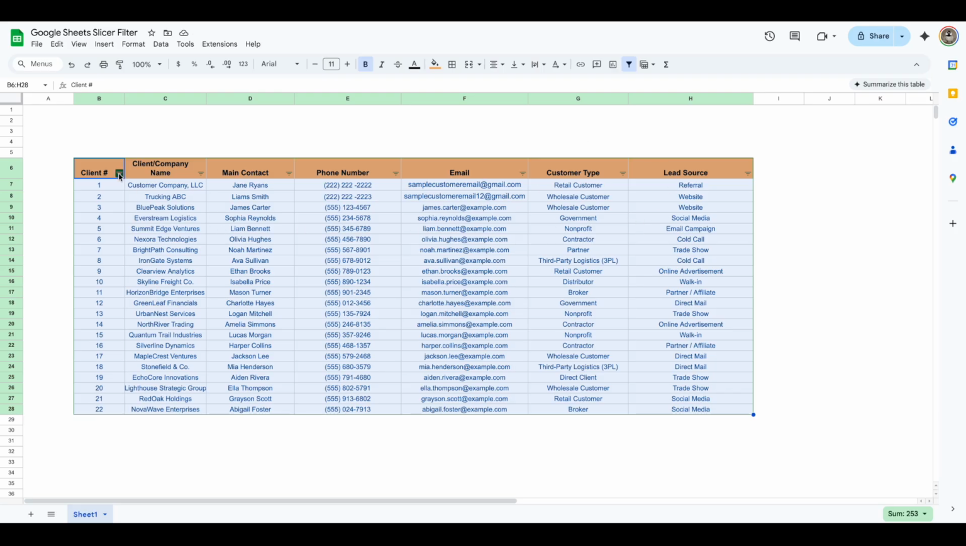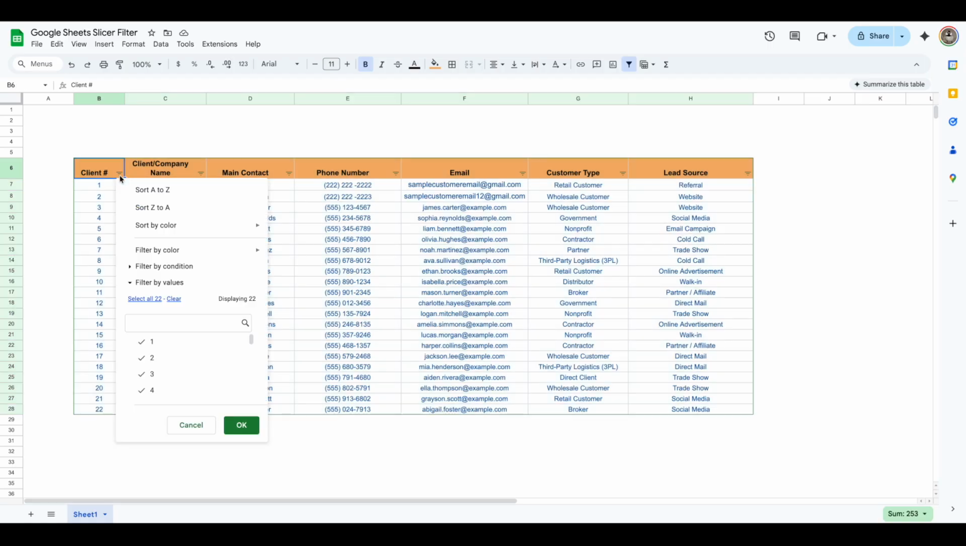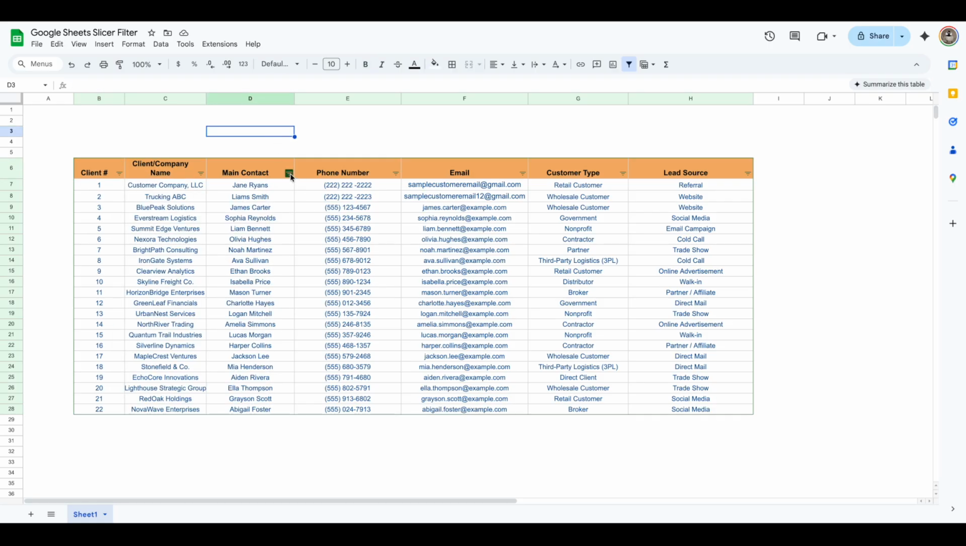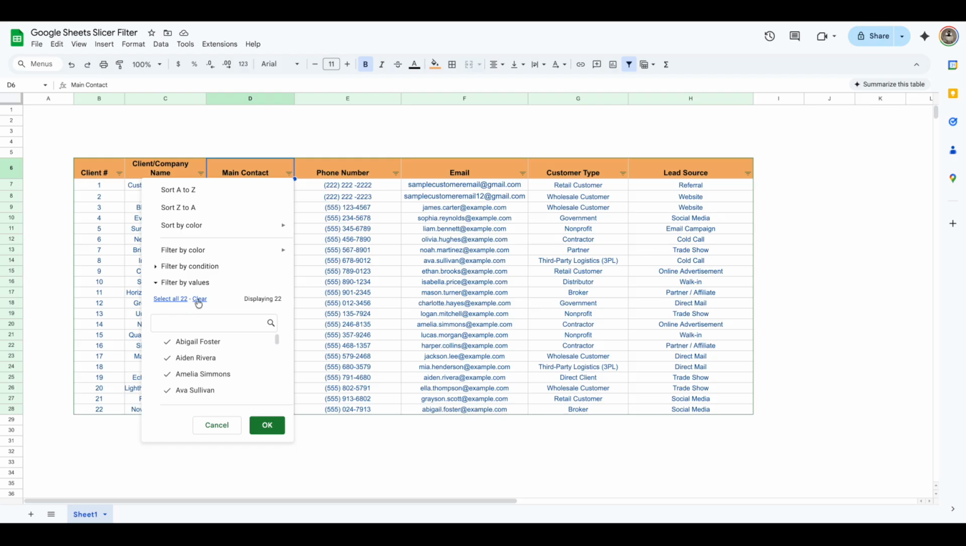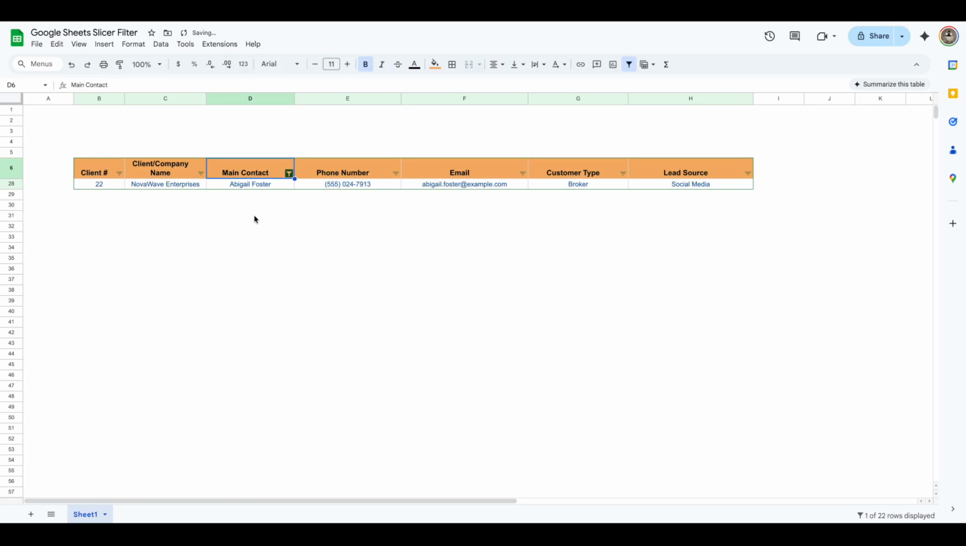Notice you can see these little triangles down here on the bottom right of each of the cells. This is where you can filter whichever you like. So for example, we want to filter for main contact and we just want to filter Abigail Foster, and you click Abigail Foster, click OK. So we just show data for that one main contact that you selected.